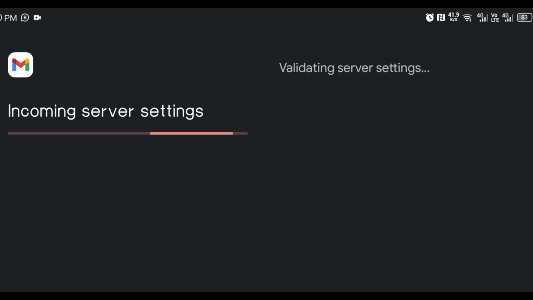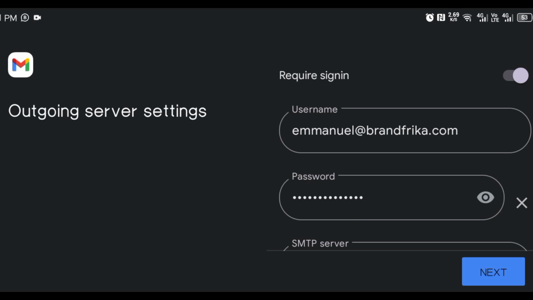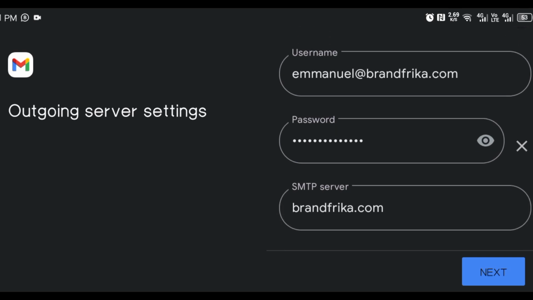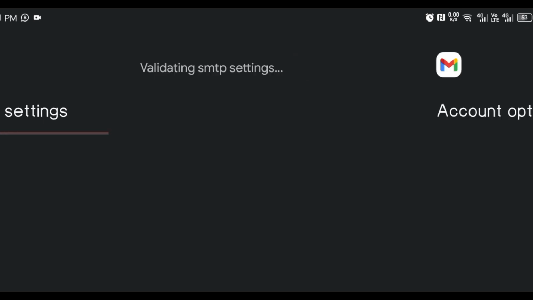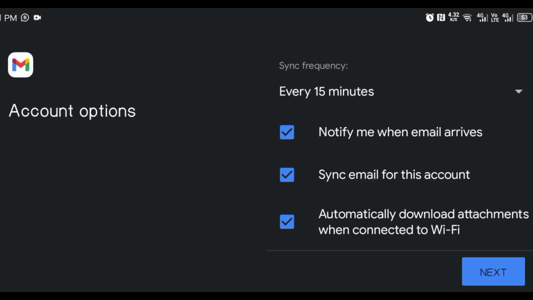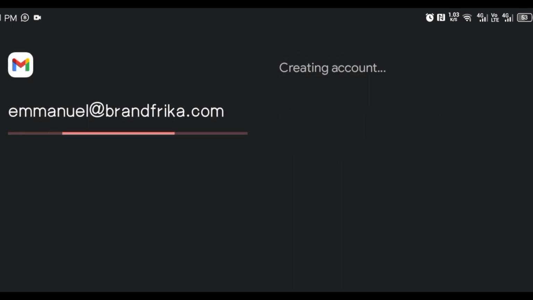All right, it's incoming server setup. This is validating the server now. So after this, I think it's going to validate the SMTP server. All right, so you're just going to click on next, and it's going to pick out your website directly. So you don't need to stress yourself for that. It's validating that now. So for this now, you can just click on next here. I like these settings here. I'll just go on by clicking next.